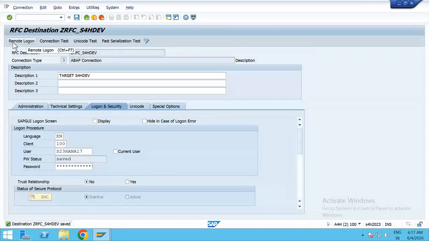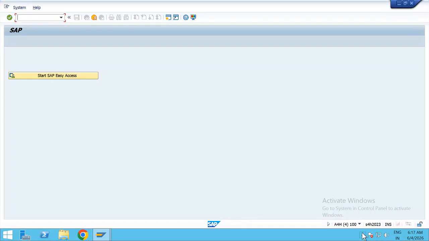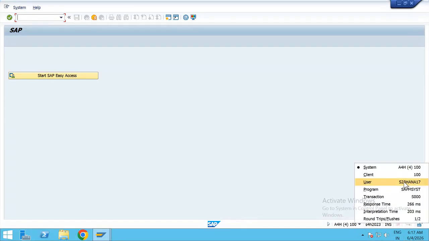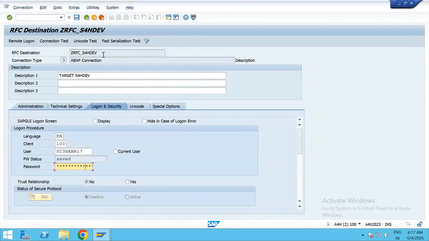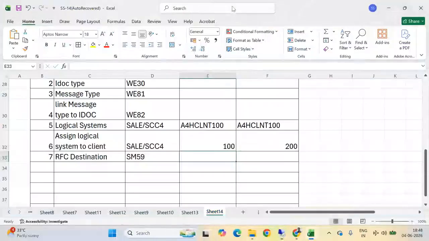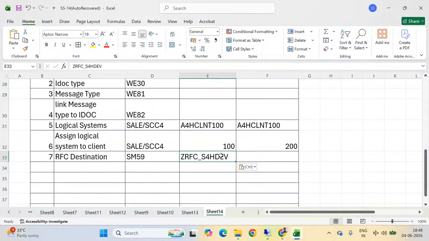Earlier if I clicked remote login, it was asking for user ID and password. Now it is directly connected. See, it is directly connected. There is no user ID or password. So now it is connecting to the target. Now the RFC destination is ready. This is my RFC destination name. Copy. Here, this is what I created.